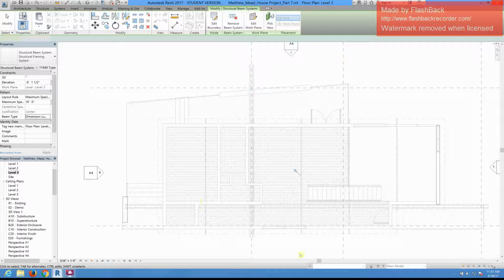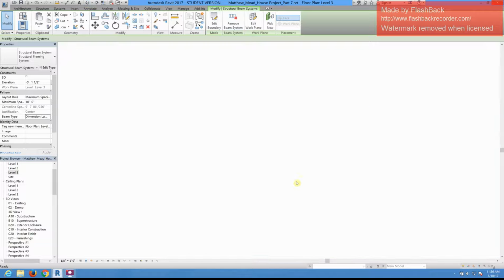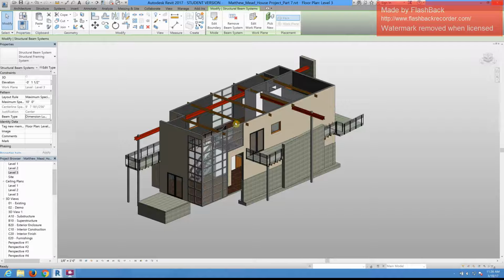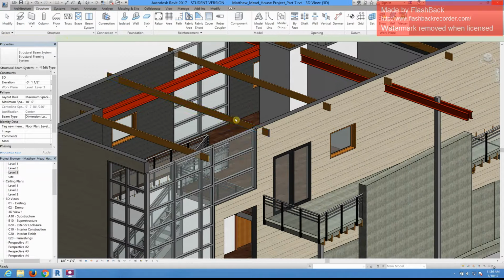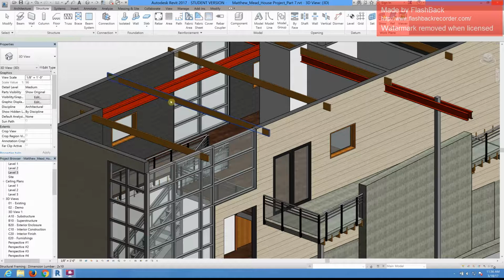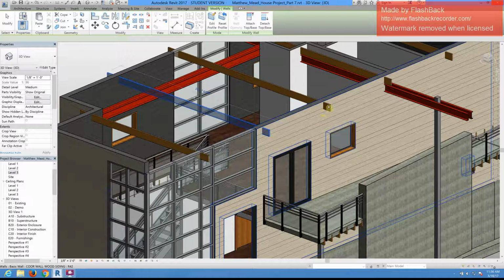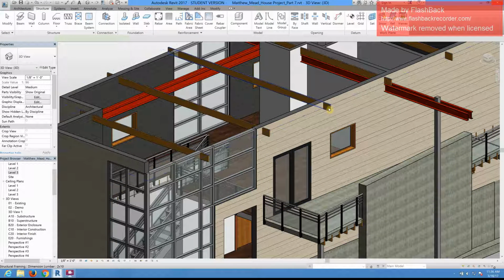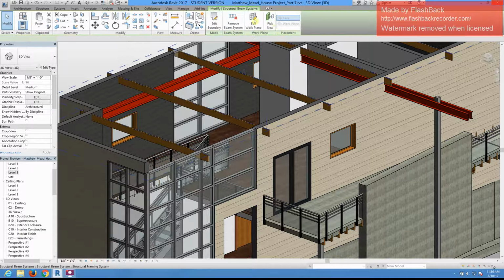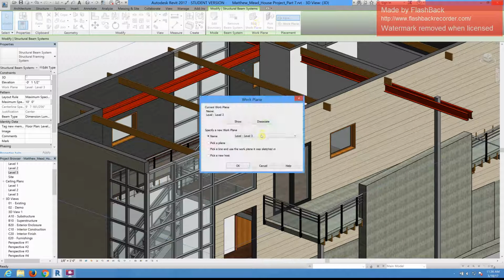And you can now see those beams running across. I'm going to go to my 3D here. Let's see what this looks like in 3D. So the only thing that we don't have currently is we don't have it on the work plane that we just created. So let's see why that's not working. We should be able to see that. Our work plane should be there.